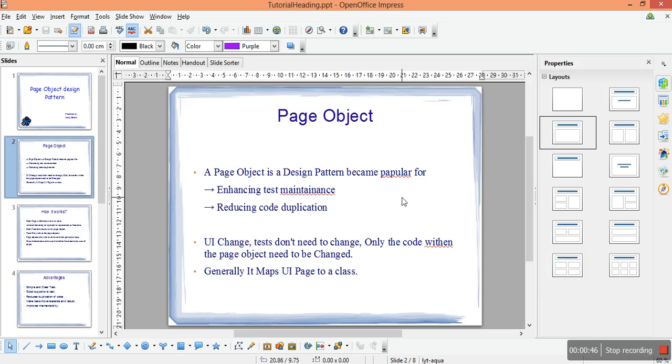Page object is a design pattern that became popular for enhancing test maintenance and reducing code duplication. If any UI changes are there, there is no need to change the test; we only have to change within the page object. If you change the page object or that particular page, it will be reflected in our test. Generally, it maps the UI page to a class.